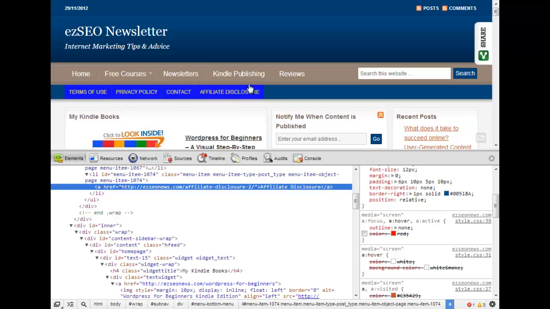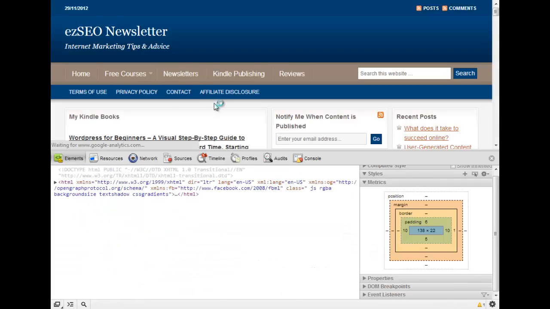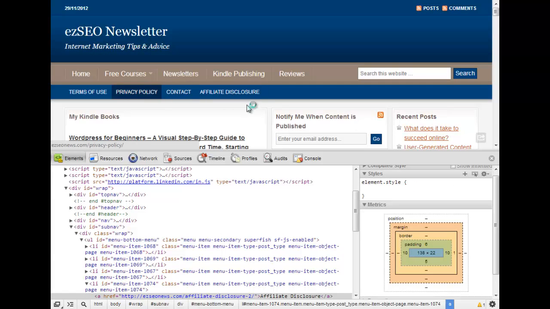Now, at any time you want to go back to what the page really looked like to begin with, you can just click the refresh button in your browser, and the web page will reload with the code that's on the server and not the code that you've been messing about with here. See, we've got the buttons back the way that they were.